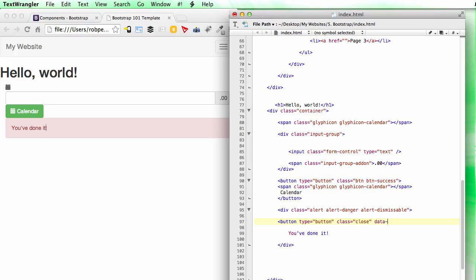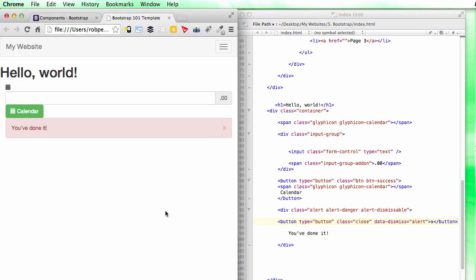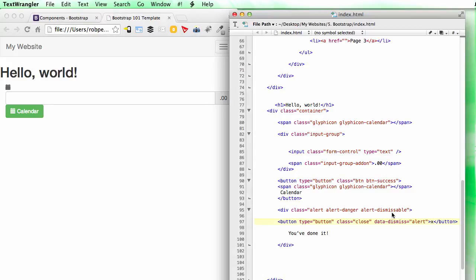And the thing that it's going to close is an alert. Okay, and then we'll just put a little X there and close the button. Let's have a look. There it is. So it appears very nicely there, and when we click it, it closes the div. So that's alerts. Now let's look at list groups and badges.